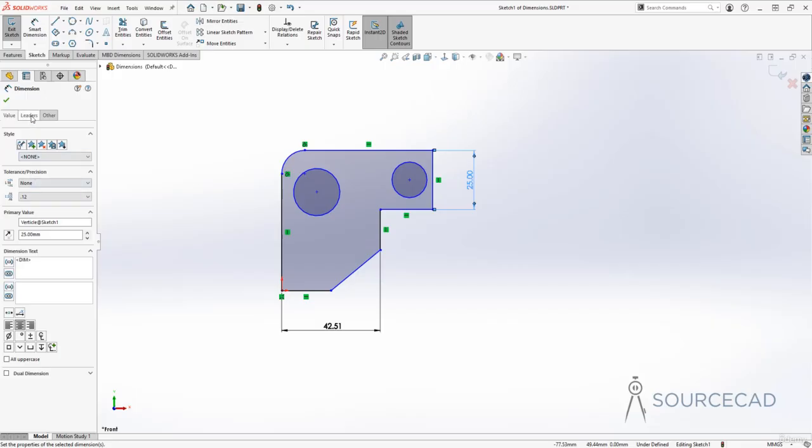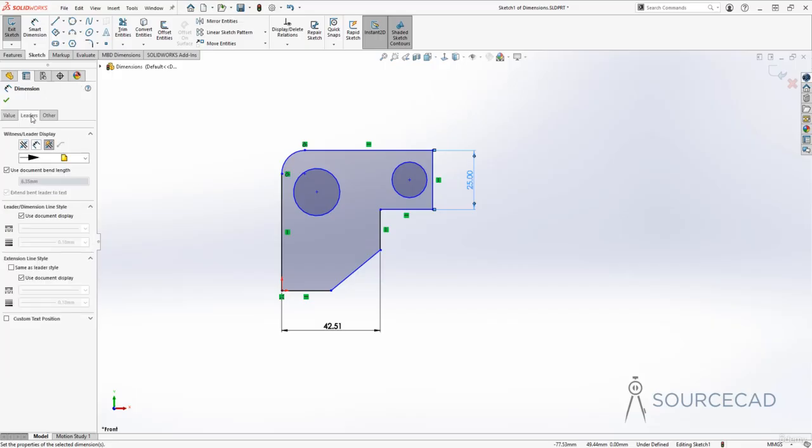Now I'll go to leader, and here you can change settings, like you can change the direction of arrow. So right now this smart option is selected, which will allow SolidWorks to select the direction of arrow automatically. In this case, the arrow is inside. So if I select this, the arrow will go outside. This one is inside, and well, this is smart, so SolidWorks will pick the right direction.